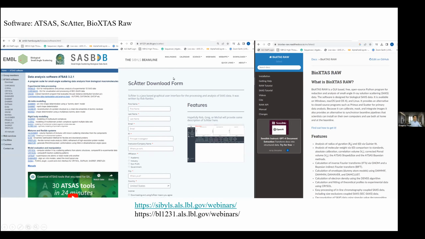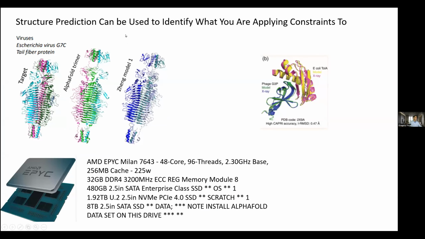I just realized that the place where you download Scatter, BioISIS, is down. So the place where you can download this is sibyls.als.lbl.gov, and there's a Scatter there. And then we also have webinars available for the use of this program to extract those features. And then something that's a little bit newer is BioXTAS RAW, which you'll see probably a decent amount of in this tutorial set for the analysis of SEC-SAXS data. All right.